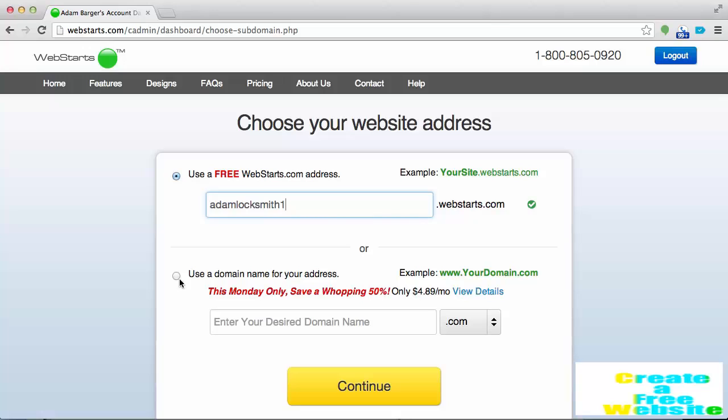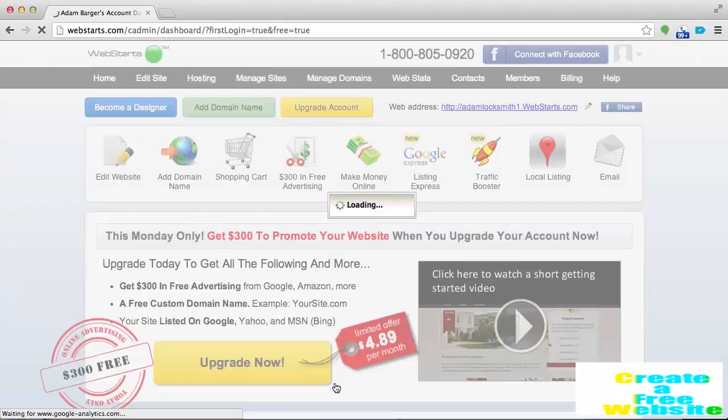That would be like portlandlocksmith.com. And in order to do that, you'll have to upgrade to one of our paid accounts. But if you just want to give us a try before you go ahead and upgrade, just choose a subdomain name for free and click continue.